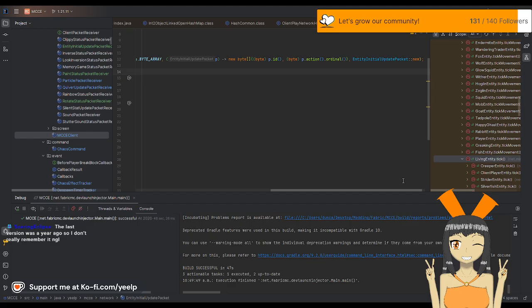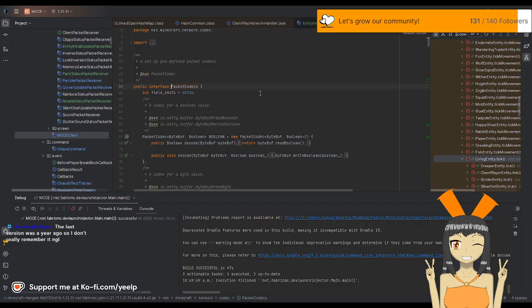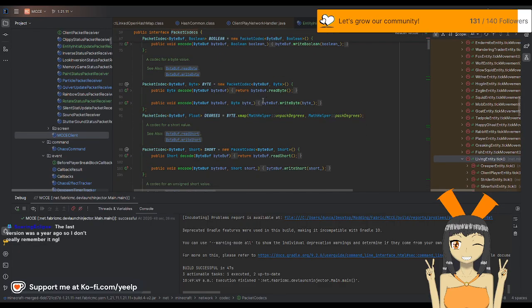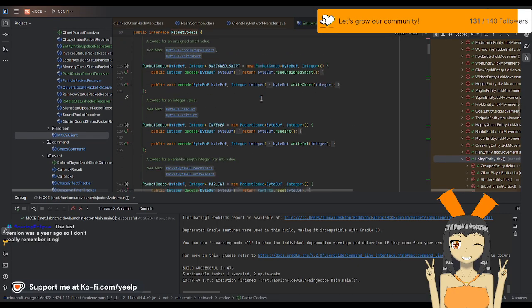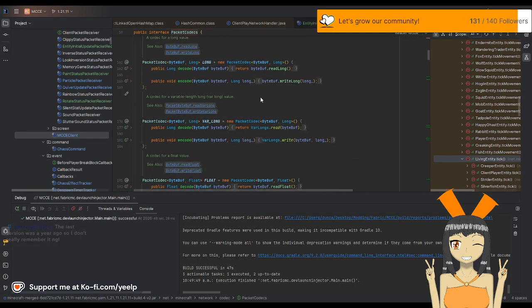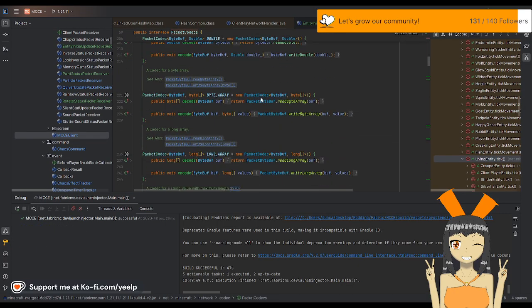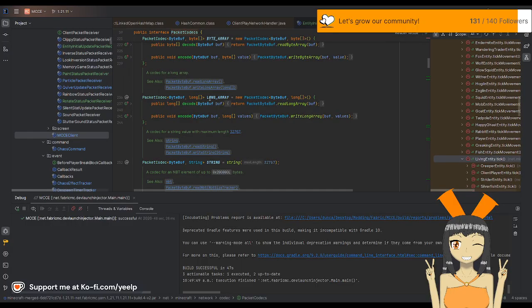Right, now I gotta figure out how I want to do this, because I can't store this as a byte. What other packet codecs you got? Let me do like a long array or something. Optional int long, var long, byte array, long array. Dude, this is perfect.